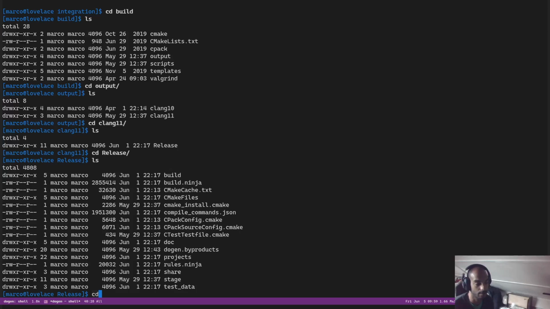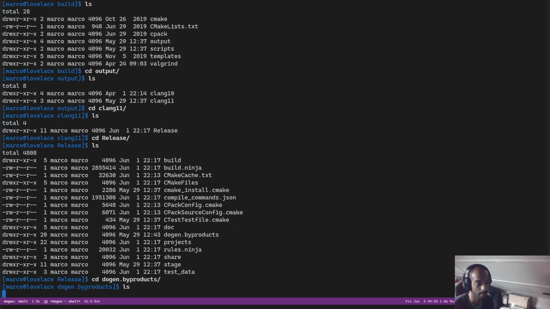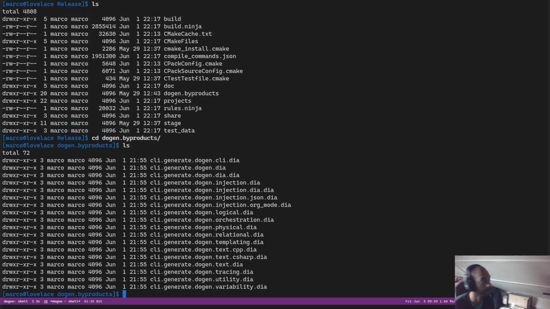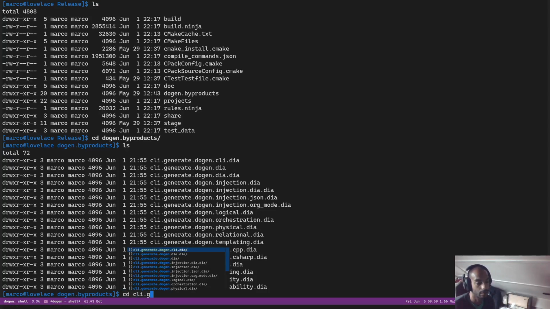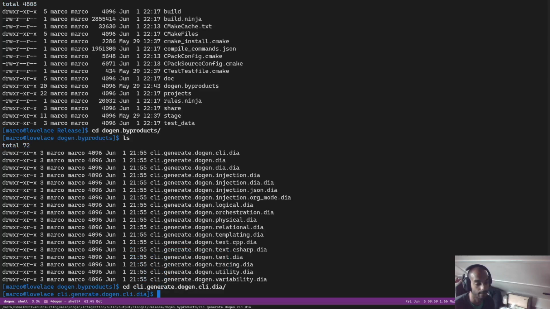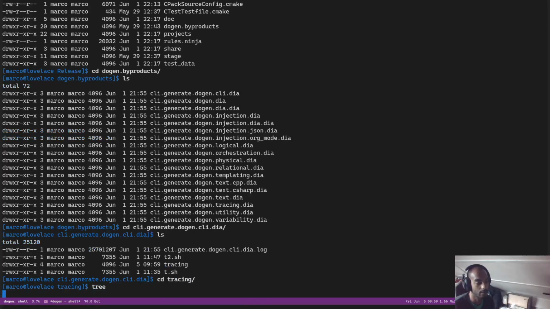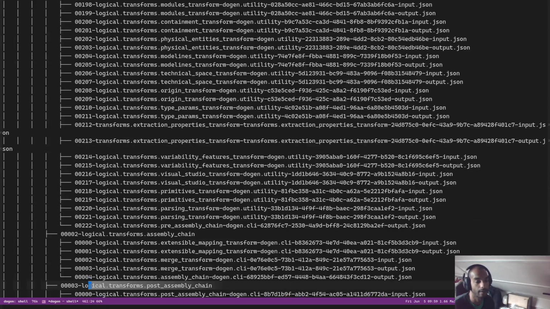So if I go up to the Dogen by products, and now generate a model such as Dogen.cli, for example, which is a very small model, it's going to go away and generate. It takes a little while now because of course we generate a lot more data. And if you go to CLI, generate Dogen.cli, a bit recursive, in this tracing directory, if I just run a tree here, as you can see, we now have a lot of information.